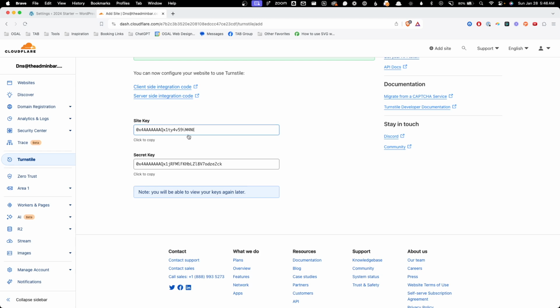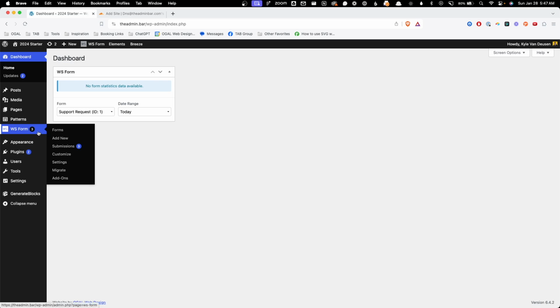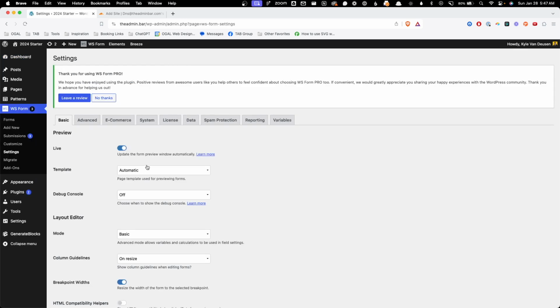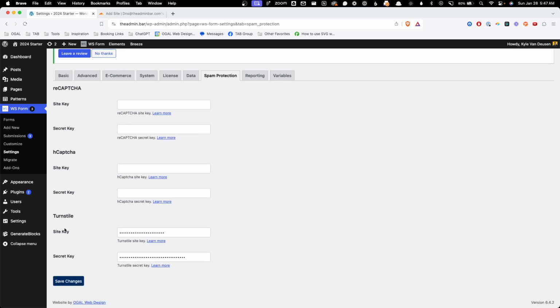And now we have our site key and our secret key, which is going to be important for connecting this to our website. Speaking of which, I'll jump back over to our website, and I'm going to be showing you how to set this up initially in WS Form, since that's the form plugin I use. Here under WS Form, I'm going to click on settings. Next, we need to go to the spam protection tab. And if we scroll down here, we have the site key and secret key for Turnstile. You can see I already had something in there from previously testing this, so we'll go ahead and wipe those out so we can start fresh.